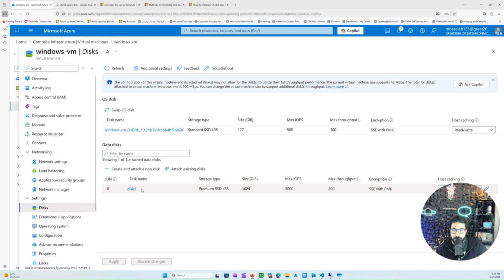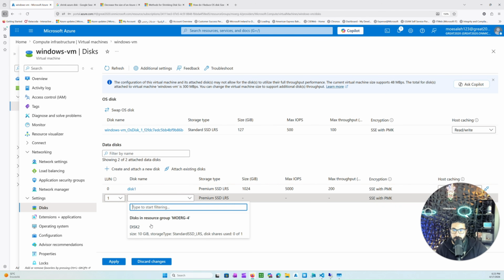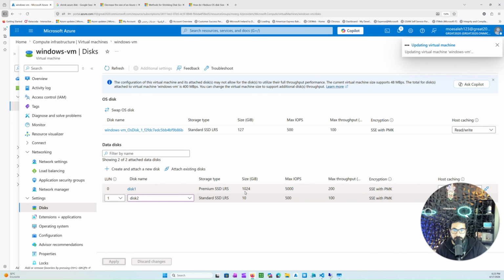Under disks, I will just add existing, and then I will attach disk 2, which is 10 gigabyte. Right. So now side by side you have the 1 terabyte disk, which is Premium SSD, and the secondary disk, which is Standard SSD LRS.